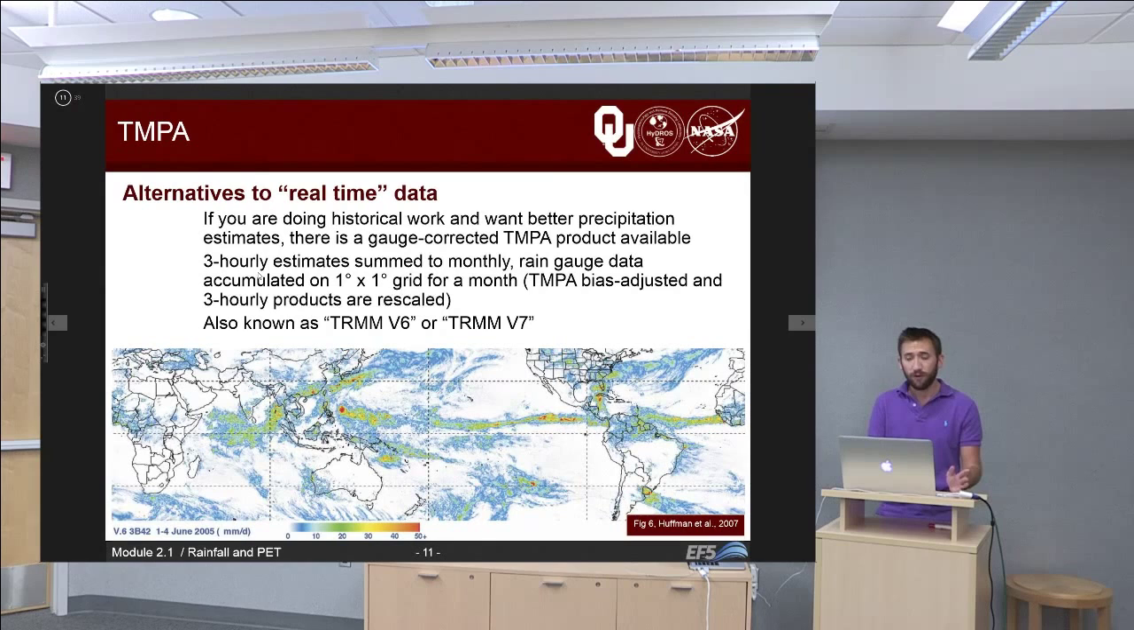There are some alternatives to real-time data. If you're doing historical work, say you're calibrating a model on a river gauge over a decade-long period or over a 5-year period, that's all in the past. The rainfall has already happened, and so if you have some sort of archive of rainfall information, you have a good idea of what's already occurred at that exact location.